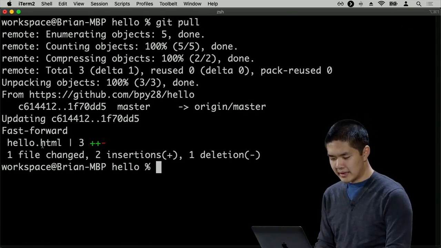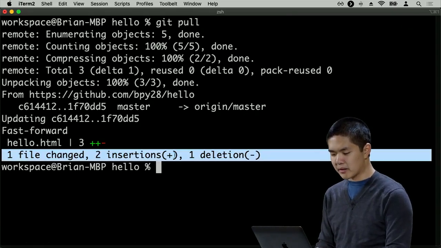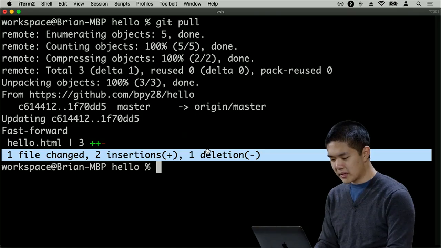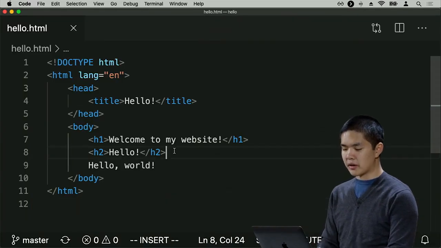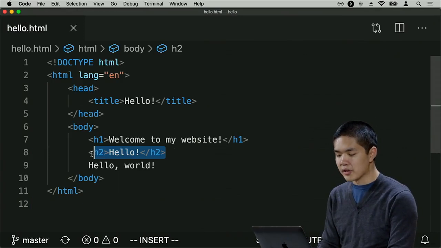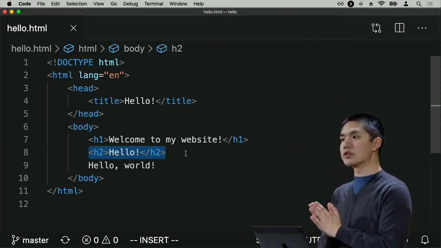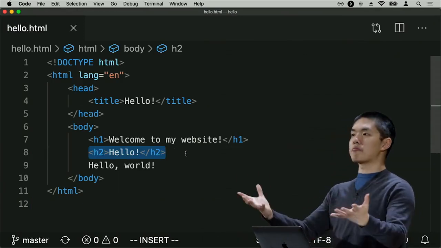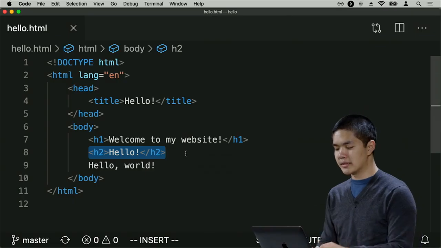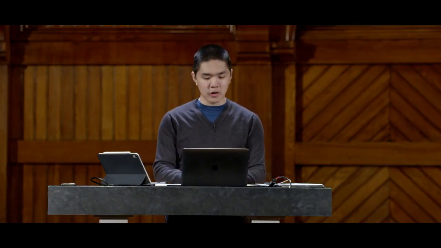All right, it's updated one file, it's made some changes. And so now, if I go back to the file, you'll notice that automatically, I now have the latest version of the file. I now have this h2 that says hello, because I've pulled the latest version of the file down from GitHub. So via a combination of git push and git pull, I can make changes to my code, push them up to GitHub, and also get access to the latest version of code that already is on GitHub.